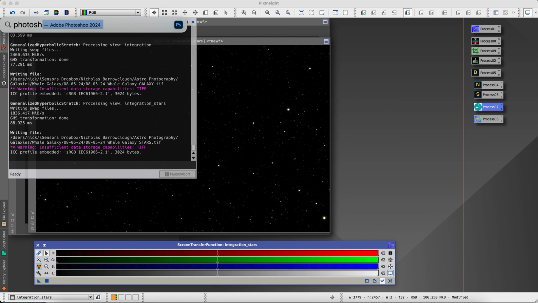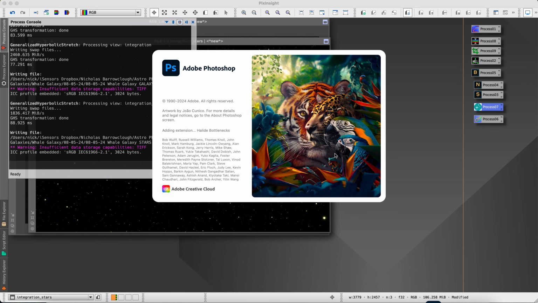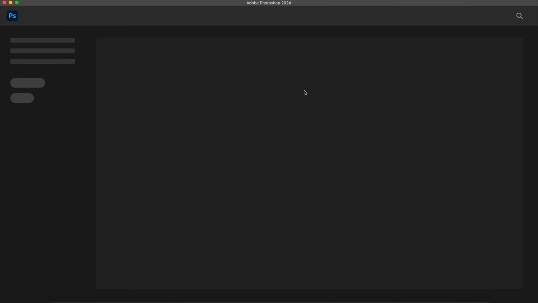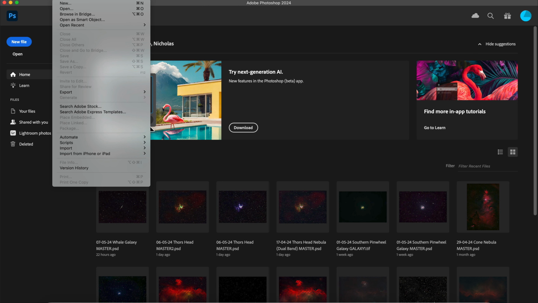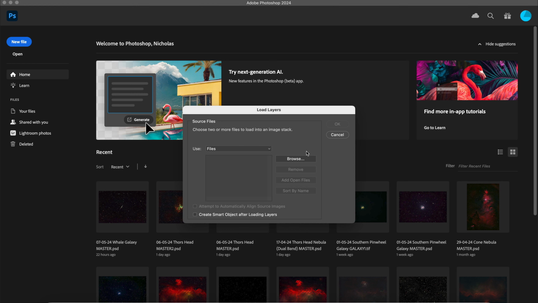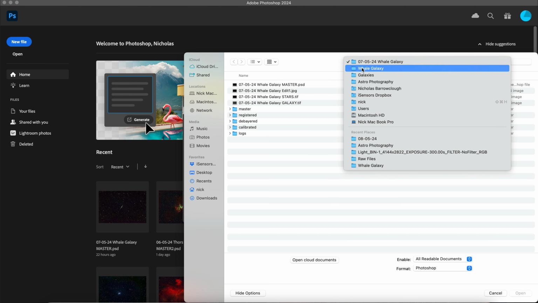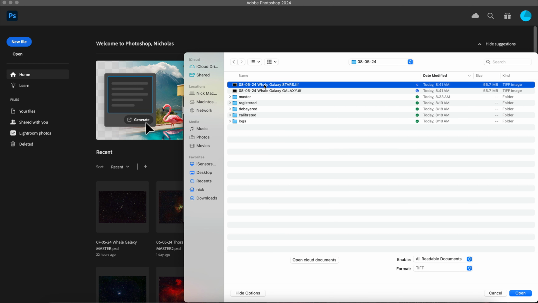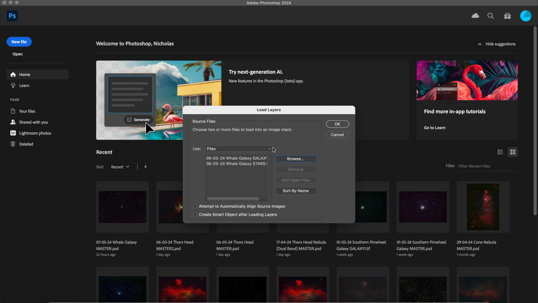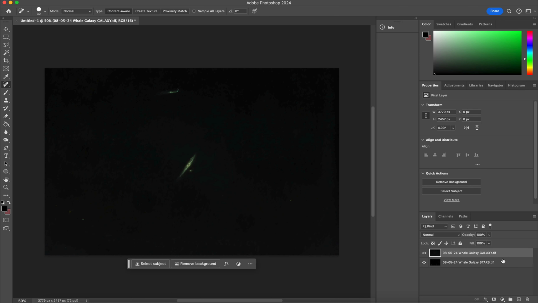Okay, now I'm going to open up Photoshop. Now here in Photoshop, we will go to scripts and load files into stack, and we're going to choose those two files that we just created, our stars and galaxy file. Just going to load both of those into here.